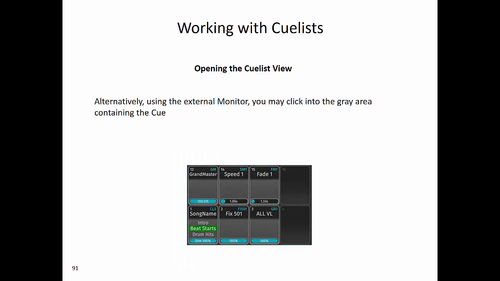Opening the cue list view. Alternatively, using the external monitor, you may click into the gray area containing the cue.